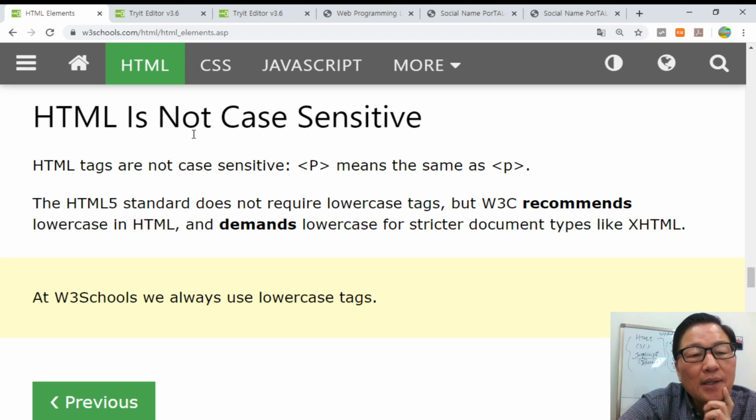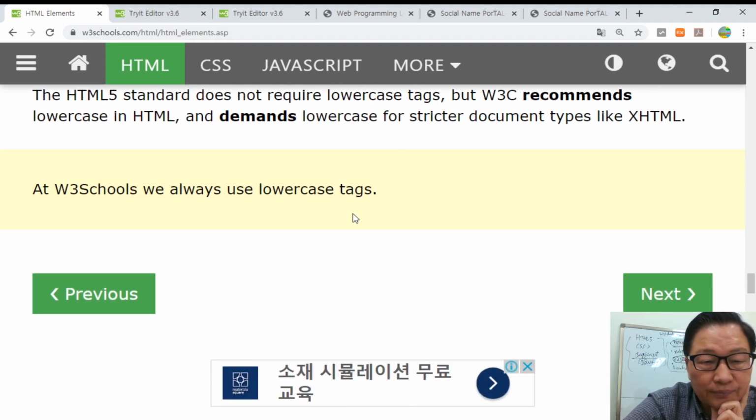And HTML is not case sensitive. That means uppercase, lowercase, it doesn't matter. Uppercase P or lowercase p, it doesn't matter. Anyone you can use. But in the contents provided by w3schools.com, they are using lowercase tags instead of uppercase tags.